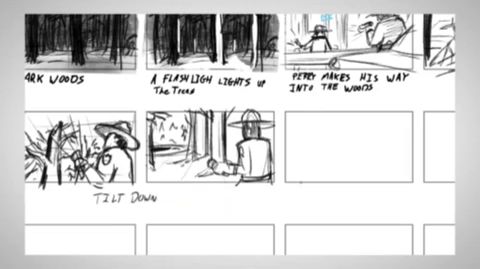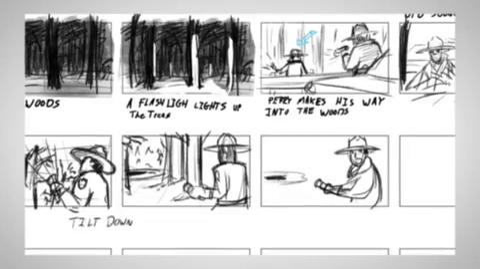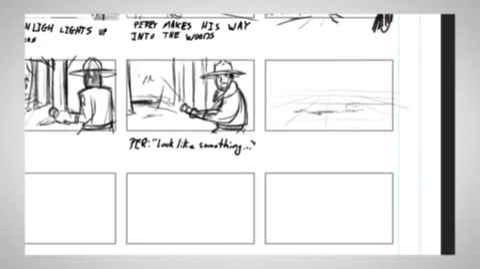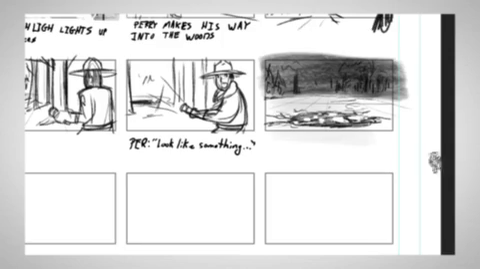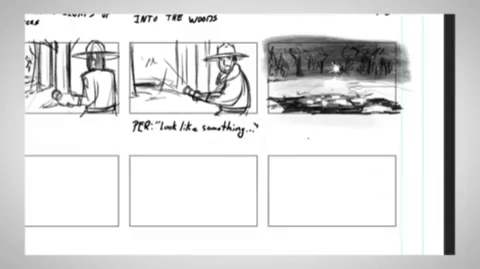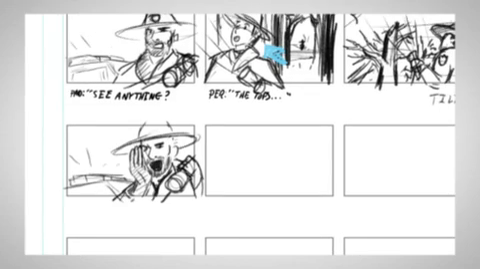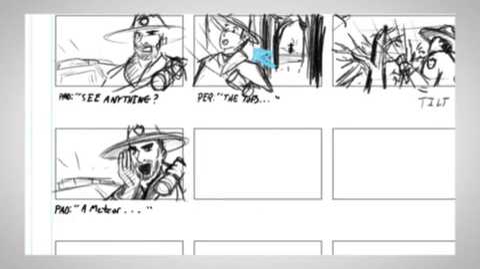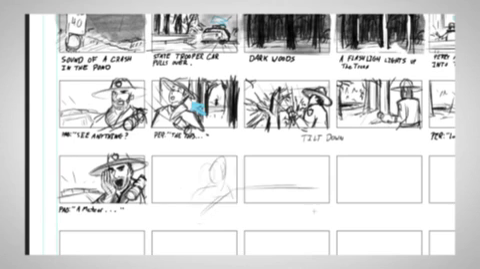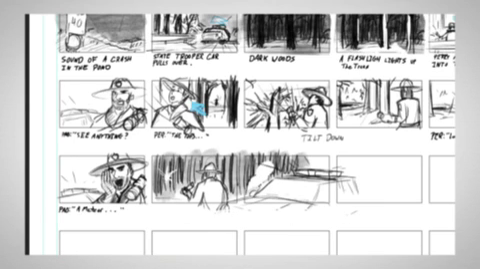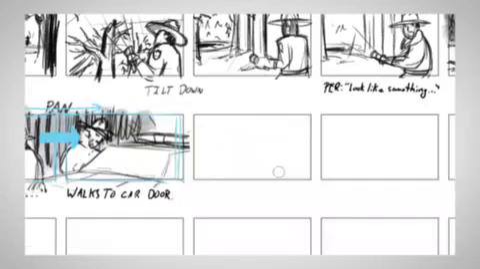Now I'm trying to generally be consistent with my relative screen positions for the two characters, but the most important 180 line that I'm trying to stay aware of for this scene is the line from the car to the pond. With this wooded area where it's hard to see any landmarks, you've got to rely on your screen direction to keep the audience oriented. I'm thinking about camera moves a little bit, but we can be more precise with those in the full-size board.